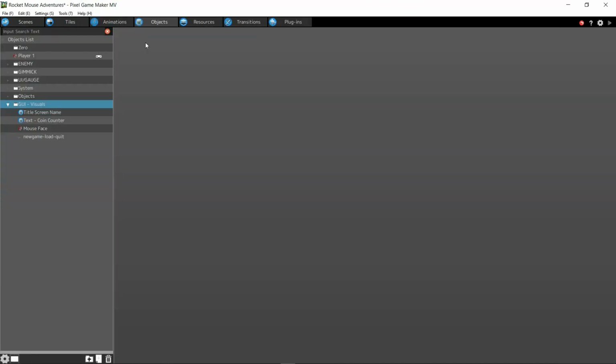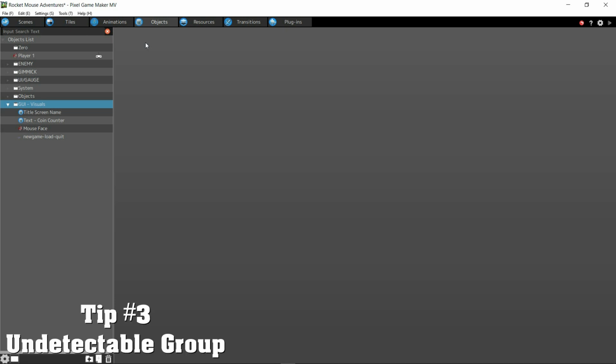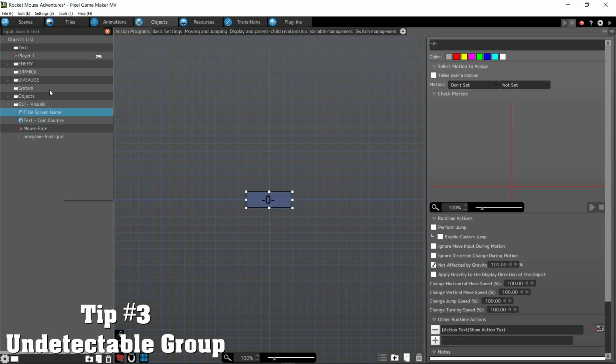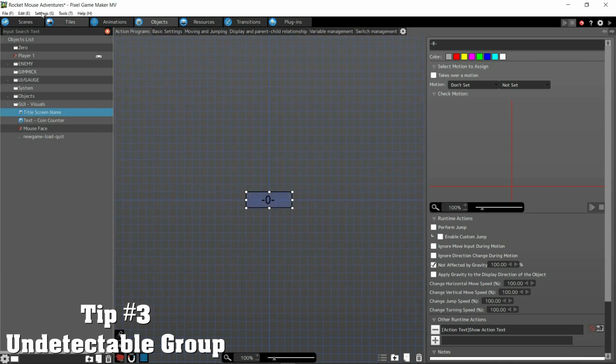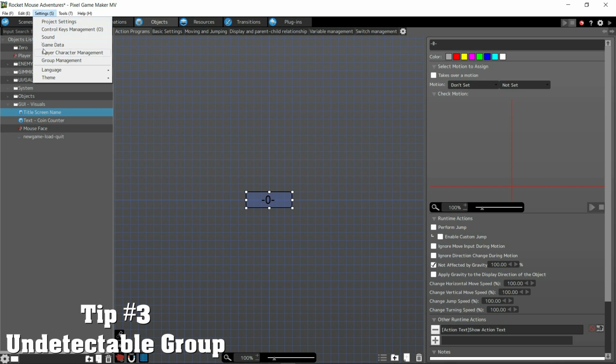Alright, tip number 3, the undetectable group. What is an undetectable group? Well, it's a group that's undetectable. We're going to go to an object's settings. You can see here it's undetectable. I've personally made that group undetectable. You can find this in your settings, group management.